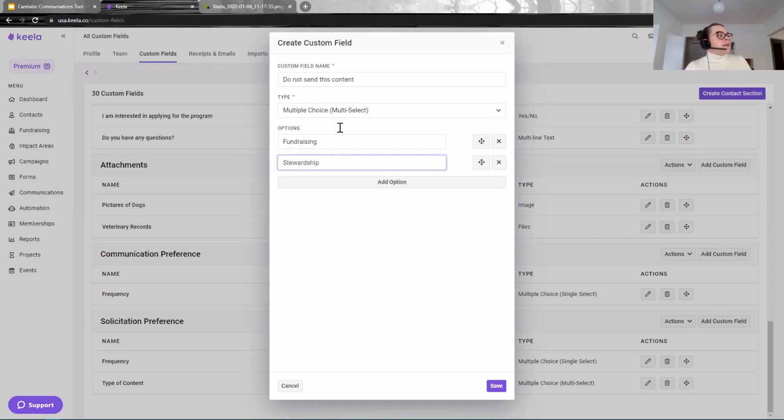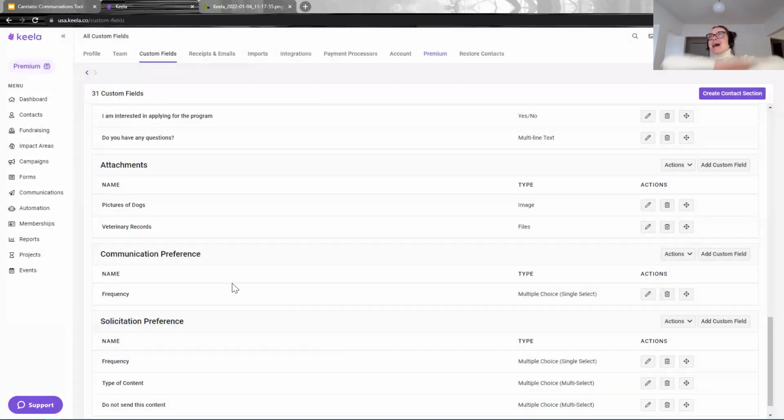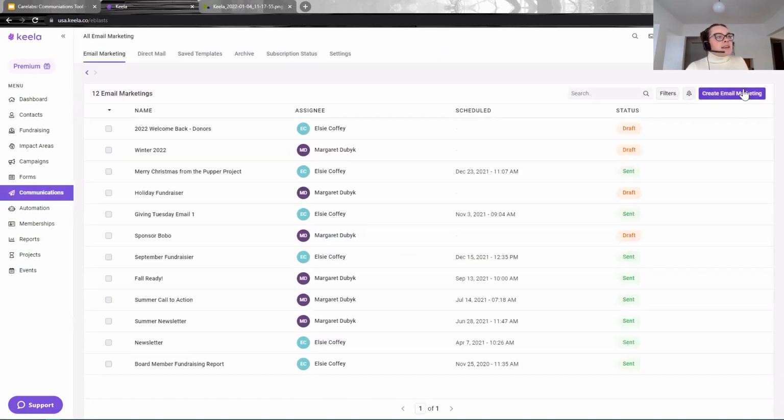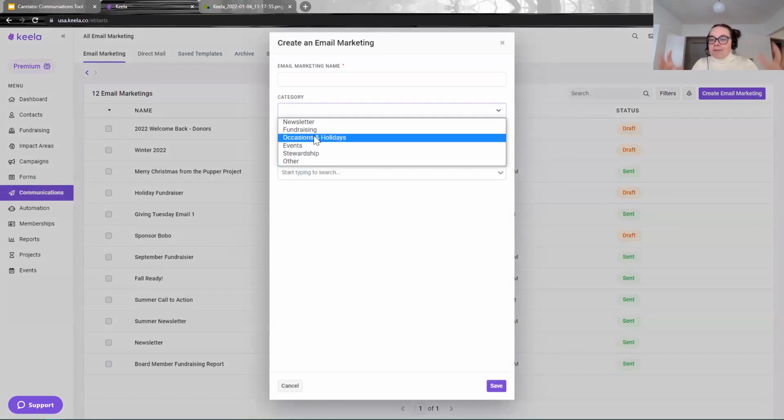I'm trying to think of other ones. You're testing my brain, everyone. Stewardship. What's another one? Events. There we go. We'll save that. And so an even bigger layer you can add to this, just to demonstrate how interconnected Keeler is, is that maybe when you're sending out communications and you're choosing the category, that's what you're going to use as your types.